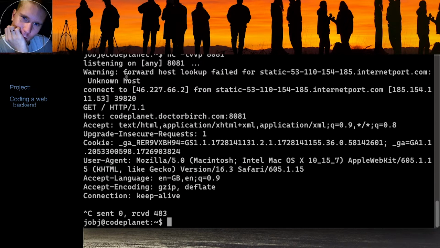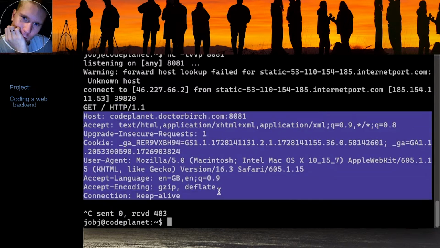Okay, so let's see. First we get this thing, which is kind of good because then we can just start by parsing this. So it's a method, it's the path, it's the protocol version, which we don't care about. And then we have the different headers, most of which we do not care about.